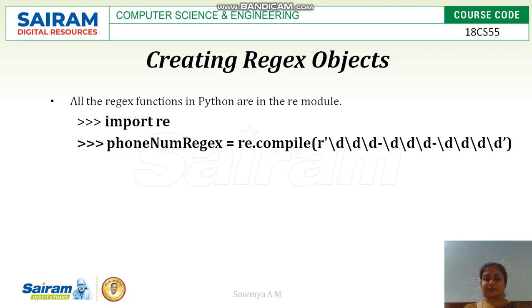In the re module there is a function or a method called compile, which can compile the regular expression, convert it into an object and store it in a variable name. Here phoneNumRegex is our object name. re.compile will compile the regular expression, and the regular expression should always be a raw string. So r represents a raw string; compile the raw string with the regular expression for matching the phone number. This is how the object for the regular expression is created.